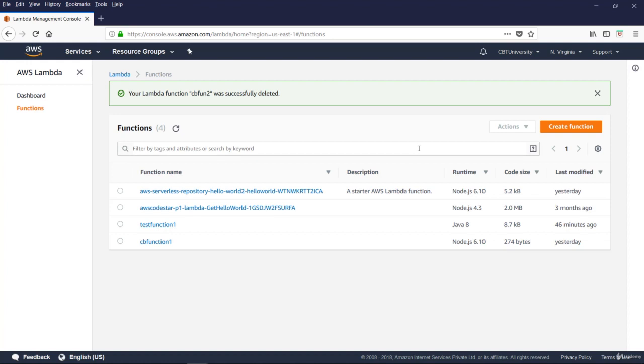Done. Just having a function here is not chargeable. It's counted only when it is triggered from external sources. Charges are applied only on the number of invocation requests for this function.